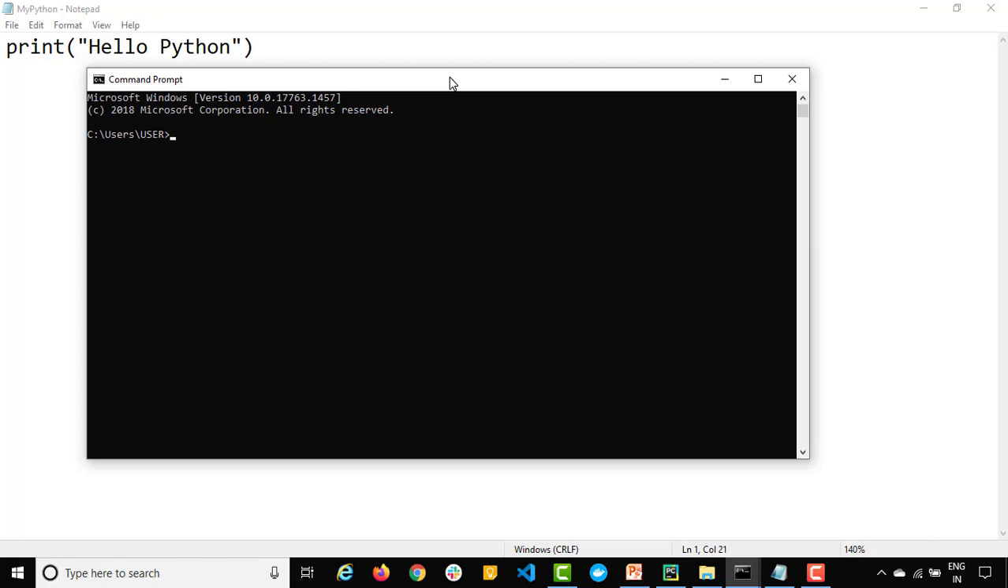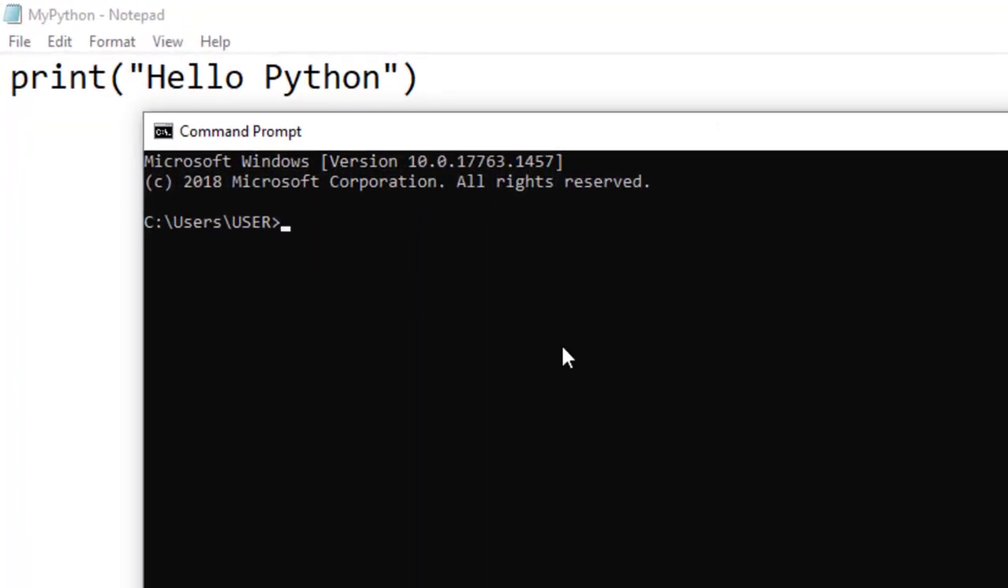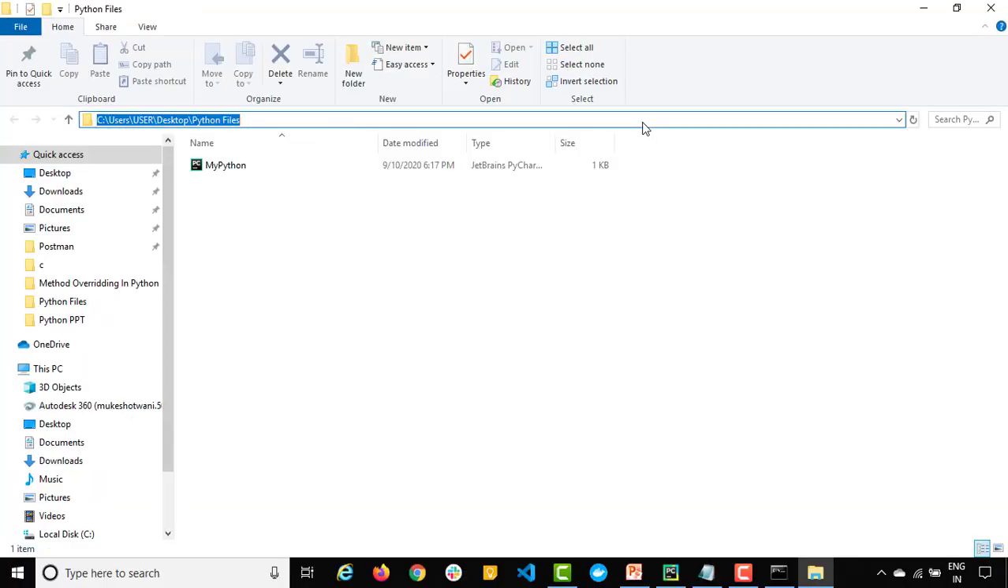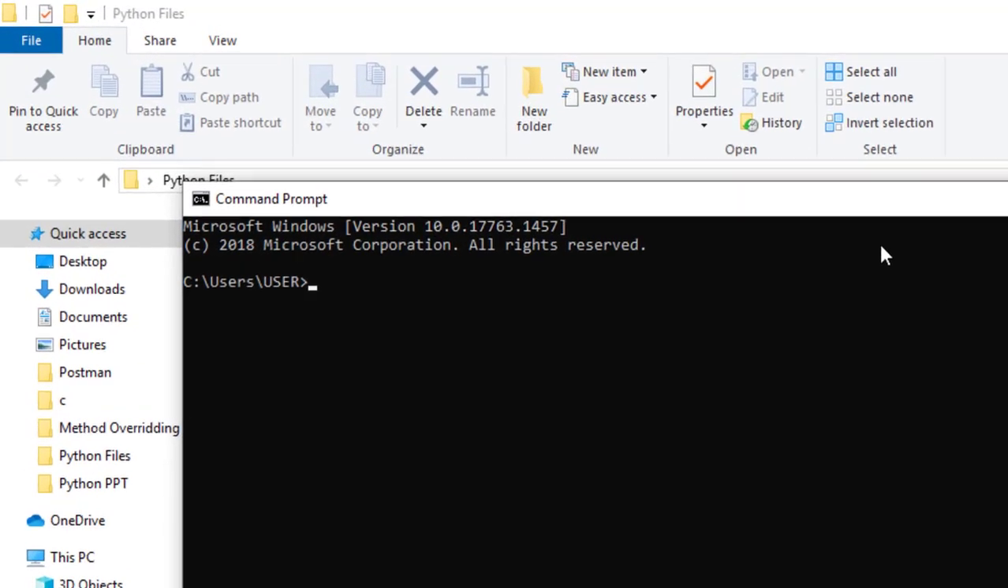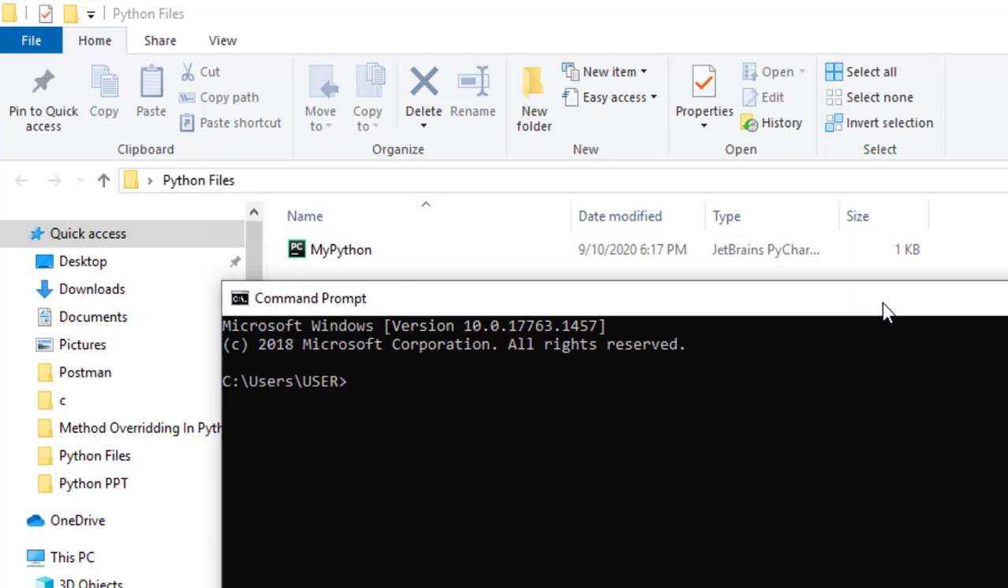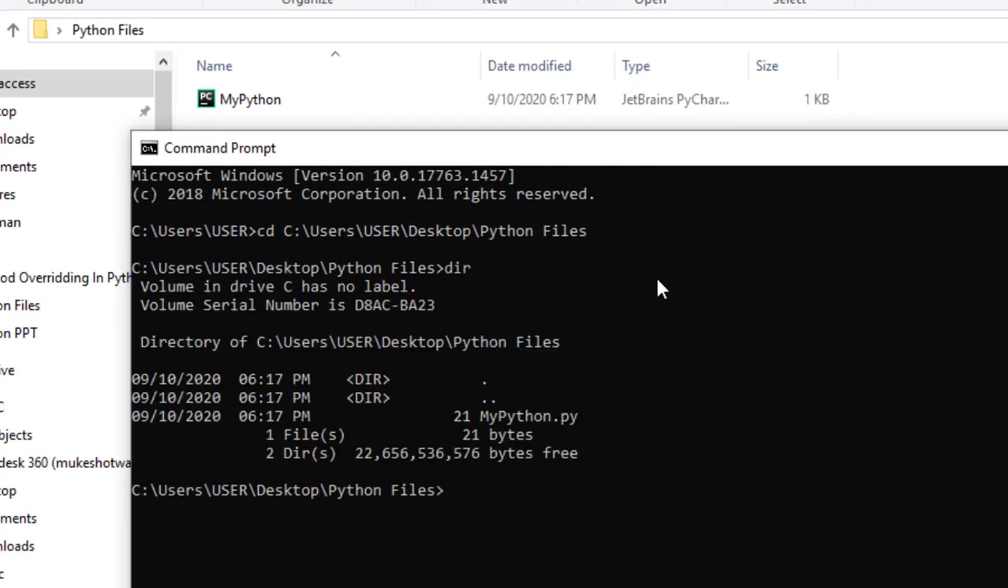I will go back to my terminal or command prompt. As you can see, right now I am under the user folder, and this is my folder Python files, and this is the file that we created. I want to run this, so let me copy the path and open the command prompt. I will navigate to the folder where my Python script is available. I will type cd and give the path. I will paste it, and you can see it is under desktop Python files. Hit enter, and if I type dir, you can see my Python file is here, which is my python.py.